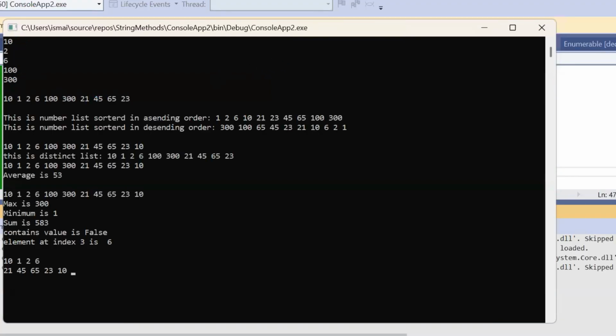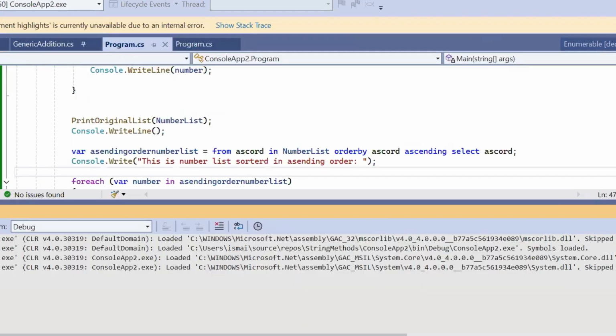So you can see that here I'm printing this number list sorted in ascending order. First 1 is coming, then 2, then 6, then 10, then 21. The actual list is in this format. Initially there is 10, but after order by ascending, it is printing like this. So this is our sorted list, the first one.